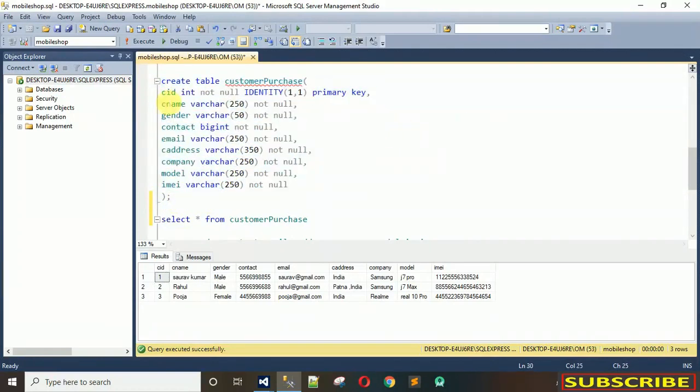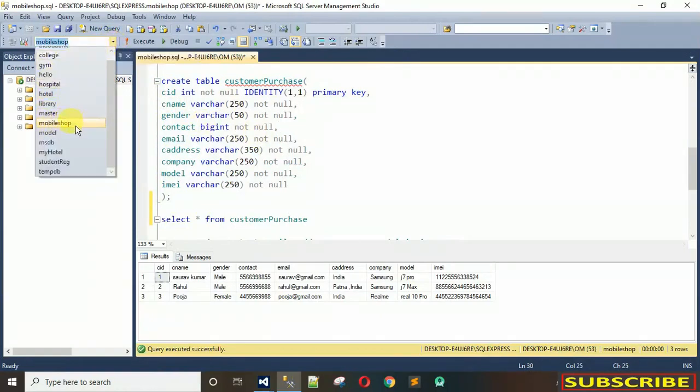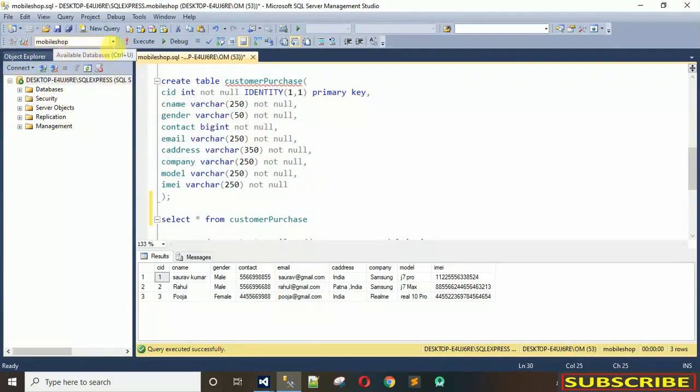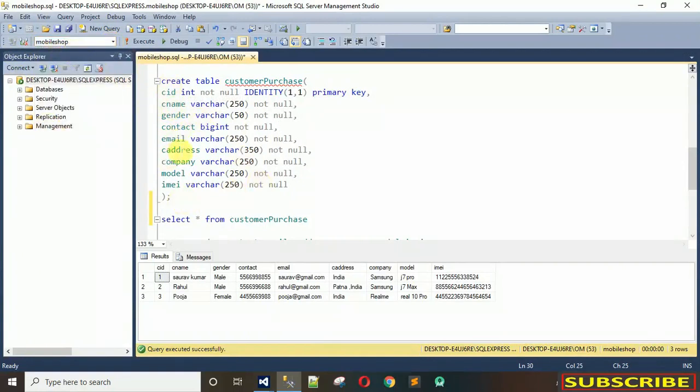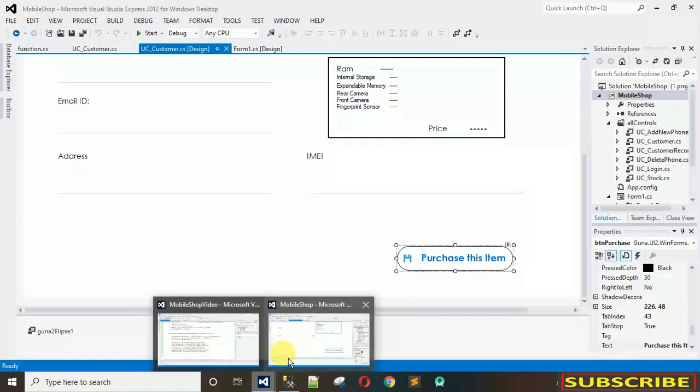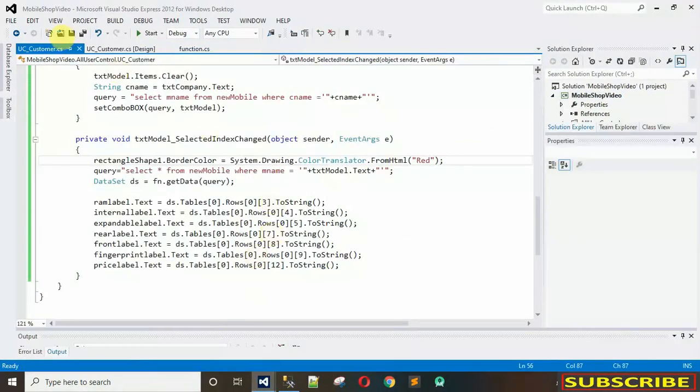Now I hope you have executed this query. Before execution, you have to select this mobile shop, your database name. By default, this is master over here. Okay, so after execution, move back to your project.